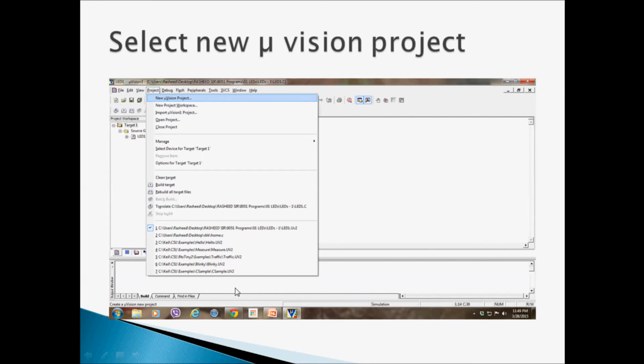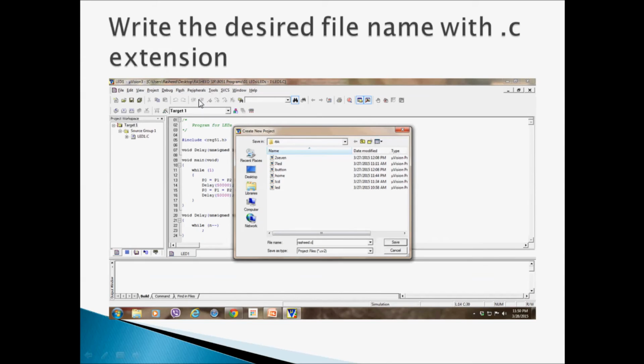A new drop down box will open. As you are going to do a new project, just double click New MicroVision Project. Then I have a folder on the desktop named RBK. In that one I am writing the file name as Rashid with .c as extension. Then click save.